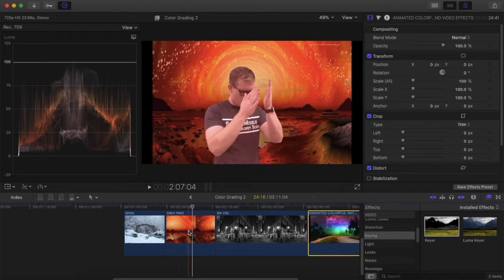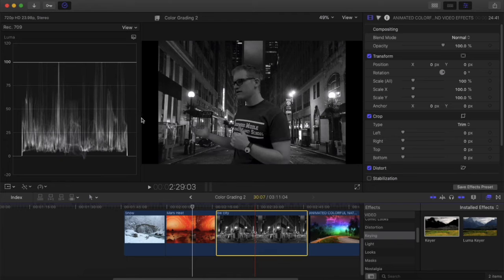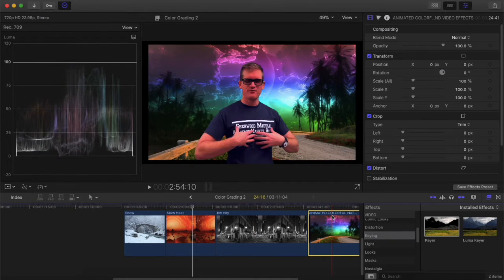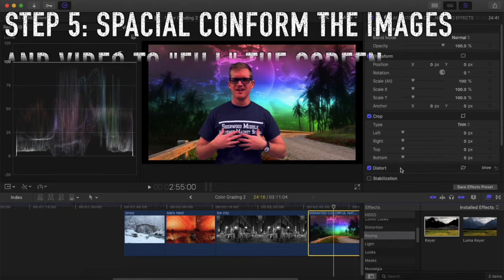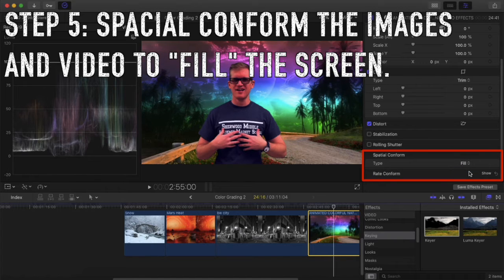The next thing you may notice is that there are black borders on this file. There's a black border here, and there's a border all the way around. So what you do is simply click on the image, and your spatial conform needs to be fill. And you see now it fills up the screen.